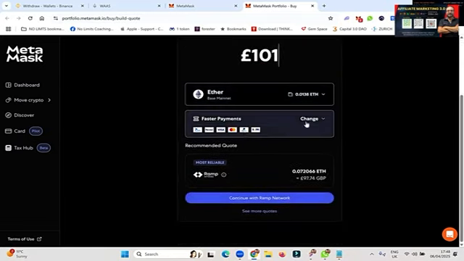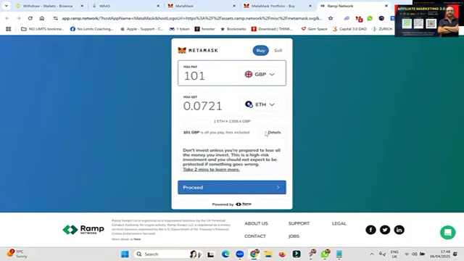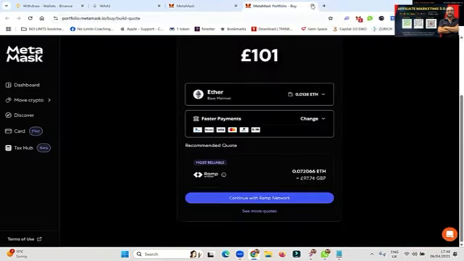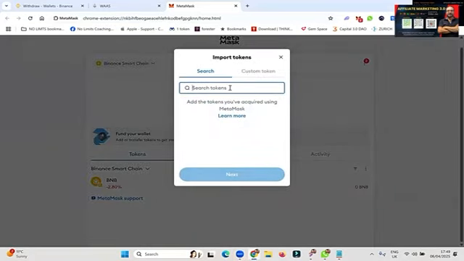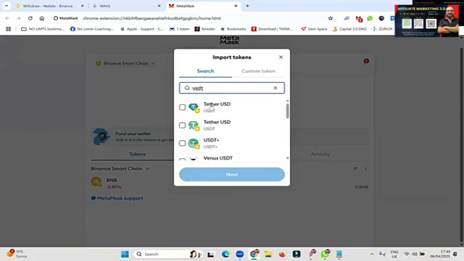And then you just select your payment system. And then you can continue with the Ramp Network. And then just follow the process. I'm not going to do that now, but just follow the process. And within 5-10 minutes, you'll have USDT on the BEP20 network, the Binance Smart Chain network, in here. And if you need to add USDT, if you haven't already got it, then click on these 3 dots, click on import, and you just need to search USDT, and it's right there.